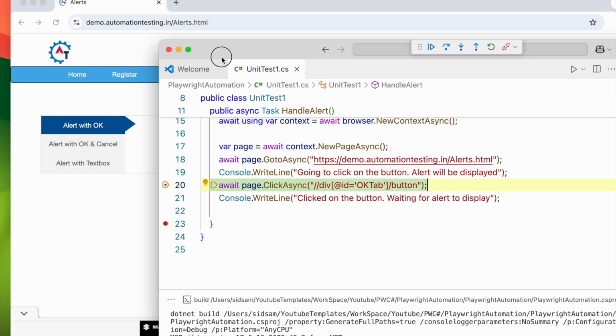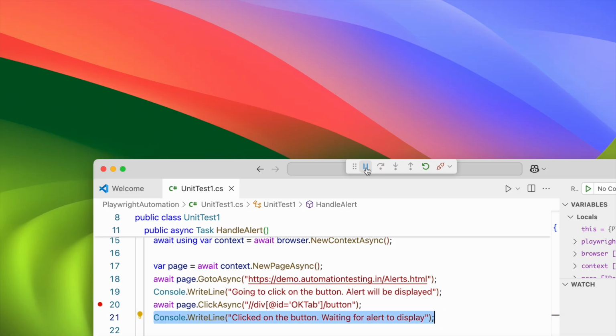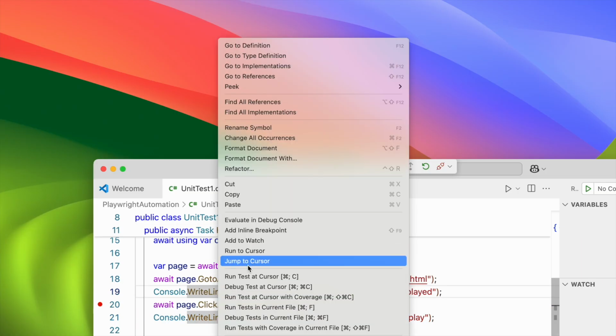Okay, so basically this is the application. Okay, so I will press F10. So you can see the alert came and then disappeared basically. Okay, let me run it again so that it will be clear to you. I will debug it again.